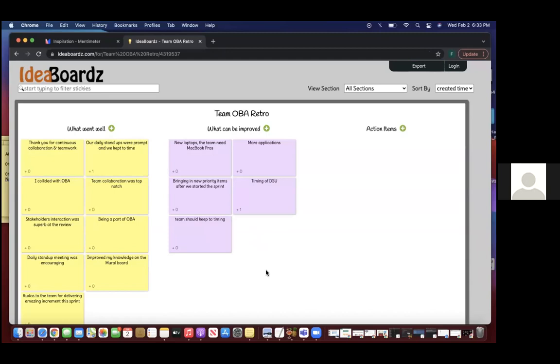So as you can see on the board, a couple of teams might talk about the same thing. When we're talking about it, it would just be one. For example, teams should keep to the timing of daily stand-up. If it's the same thing, then we just have that one conversation. But if it's different, then we have them separately. So we're going to start talking about them now.